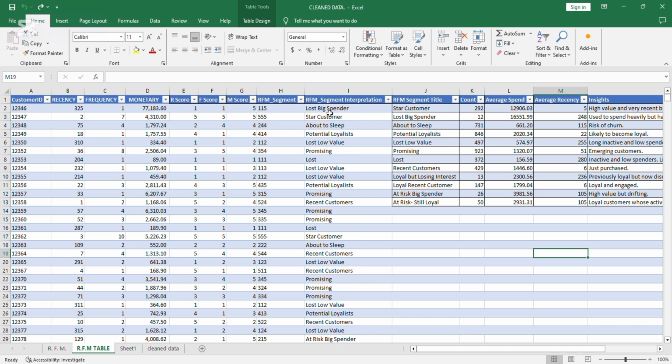Then I had to combine their three scores, the R score, the F score, and the M score. Then I had to assign segmentation to them. I had to assign a title to them. As we can see, we have the star customers, we have the lost big spenders, and so on and so forth. So depending on their scores, I had to assign their title to them. And for these titles, these are the counts.